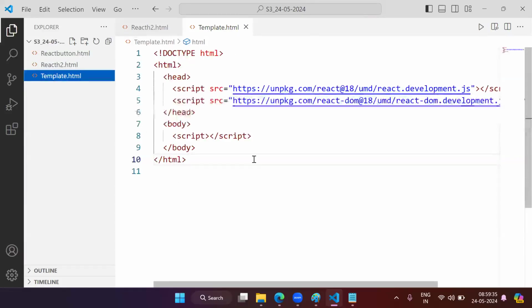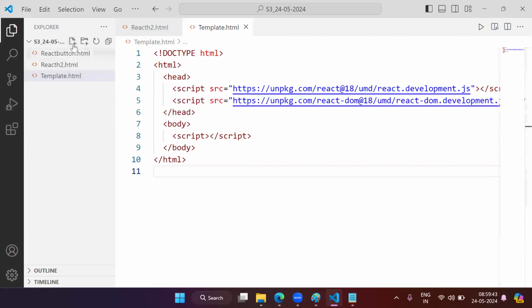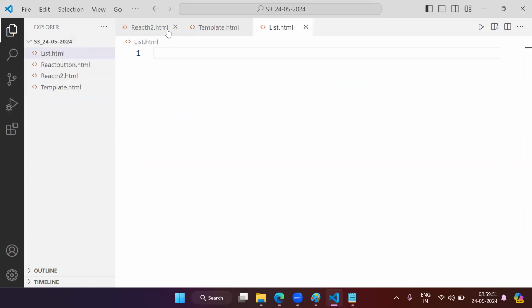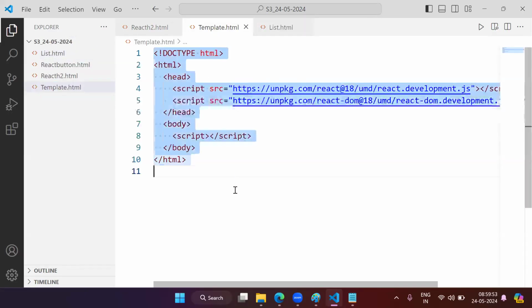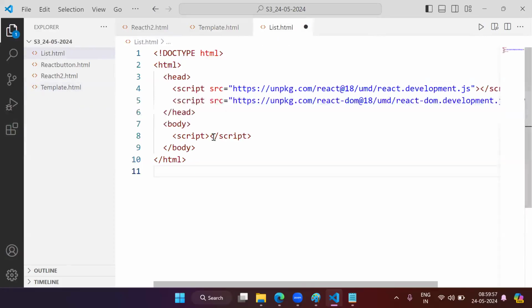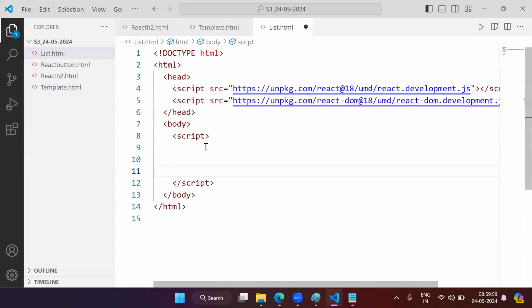So this is the template of our React. This is a simple template of our React. From now, whenever you want to create any element, we will simply create a list.html file, copy this template, and paste it here. And we will simply focus on our code.